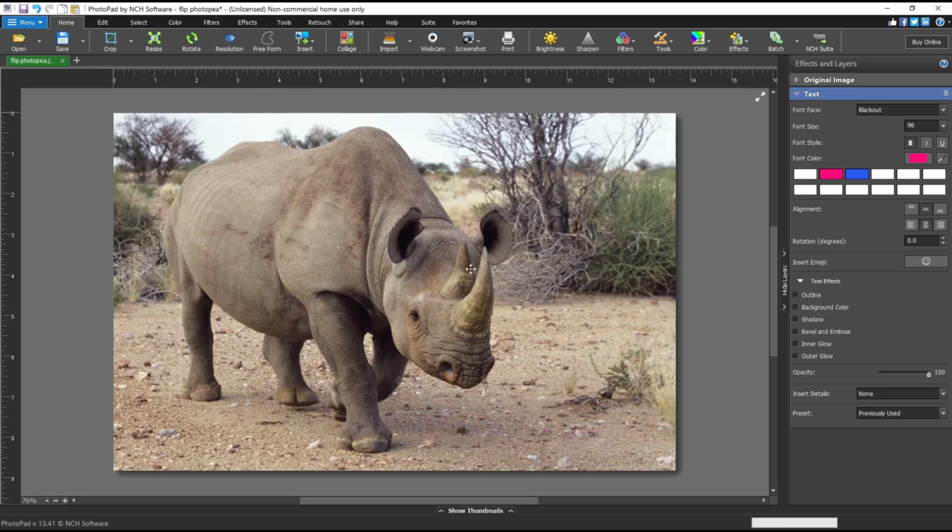And that's it for a basic Photopad tutorial, how to add text.